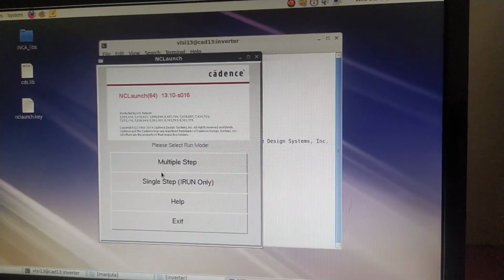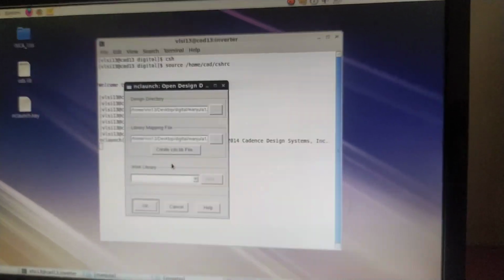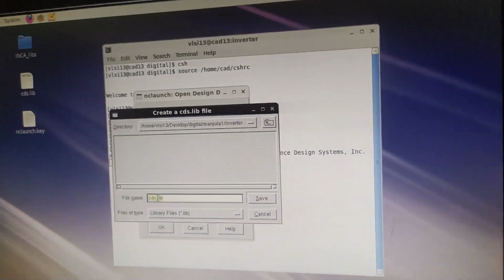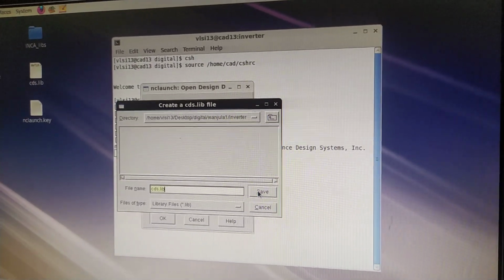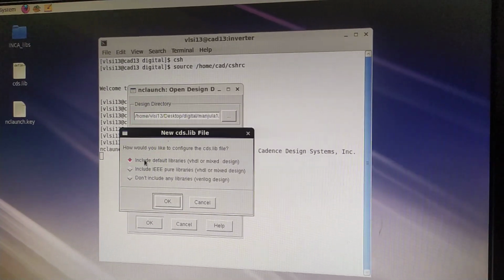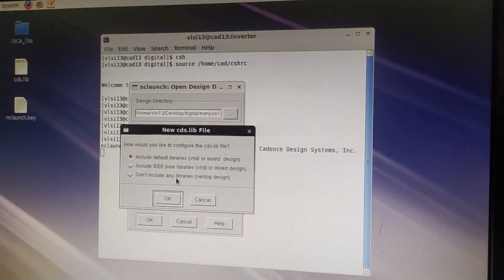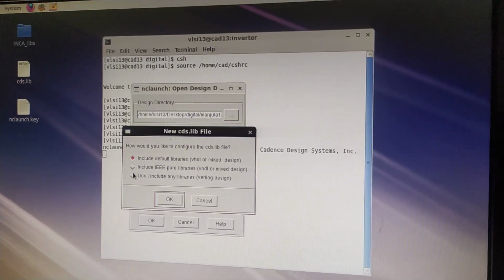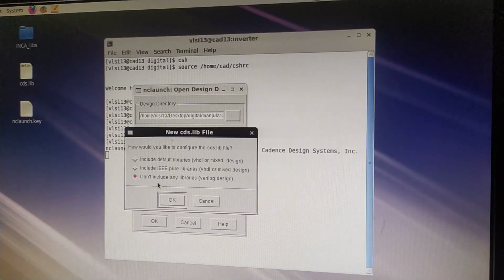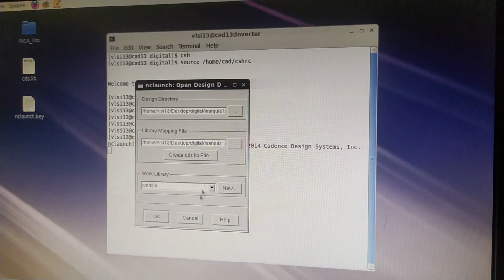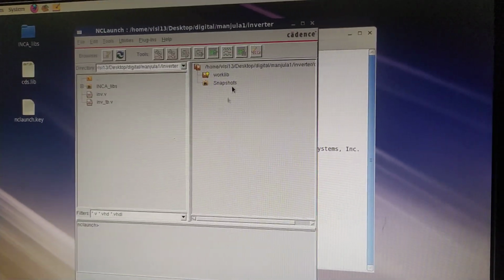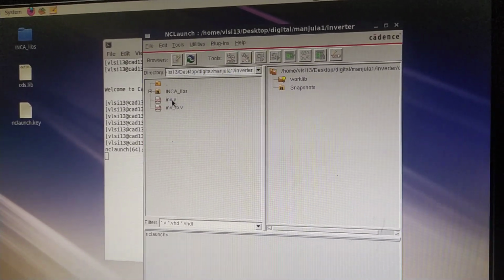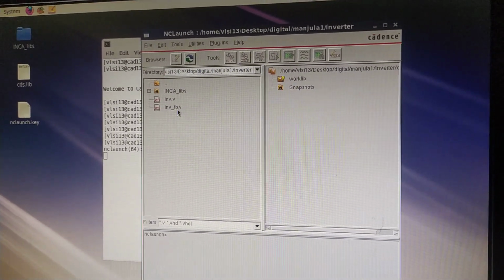Then the steps you need to follow here is, go to multiple steps, and then create cds.lib. Don't do any changes here, just save it. So you have 3 options here. Actually Verilog does not require any IEEE libraries, so you can choose don't include any libraries. Don't do any changes. That's it. After that you can see the .v file and the _tb.v file.